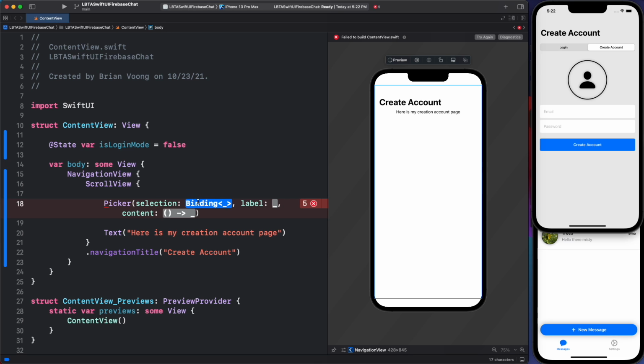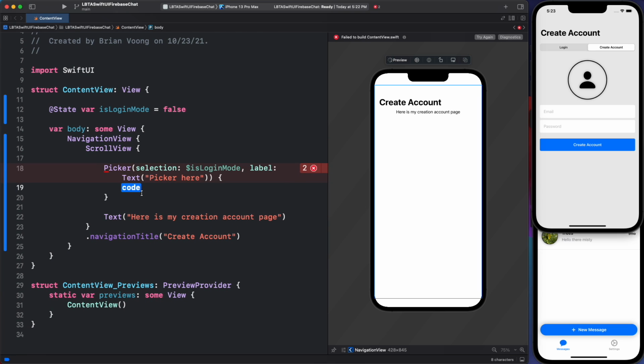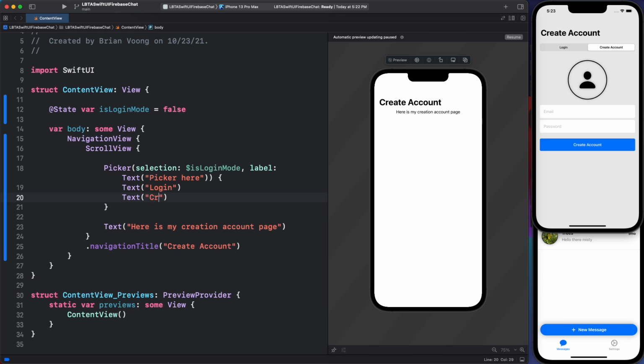All right, next thing I'll do is for the binding, I'll use $, which is to actually get the binding like this. And just type in $isLoginMode. All right, next is our label. This is the interesting bit, which is pretty confusing. Picker here, doesn't really matter what you type in there. And lastly, hit enter again, and you'll get this autocomplete for your content. So I'm just going to type this in really fast here. We'll have a Text login and Text create account like that.